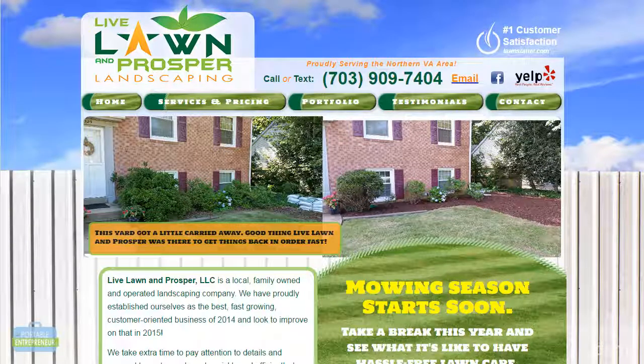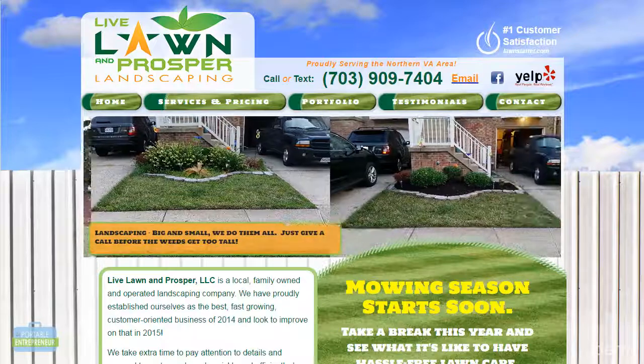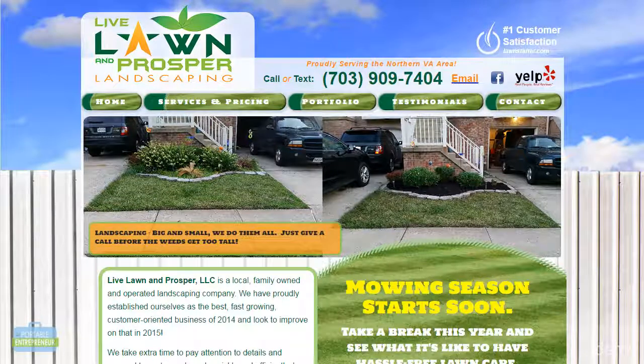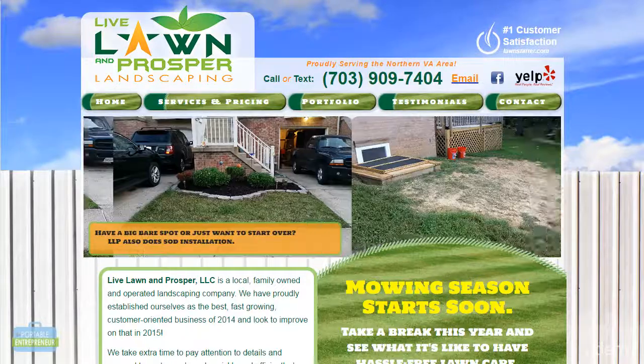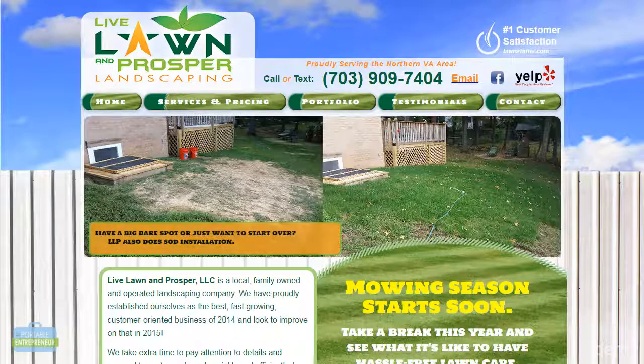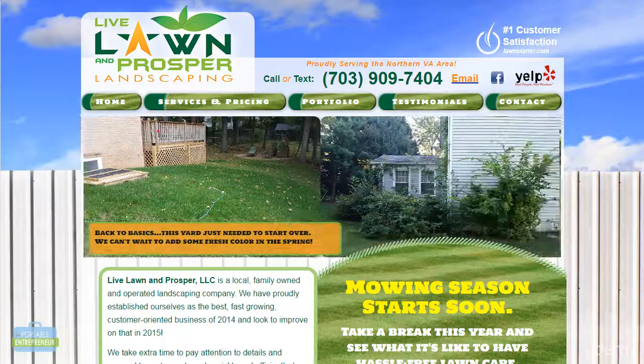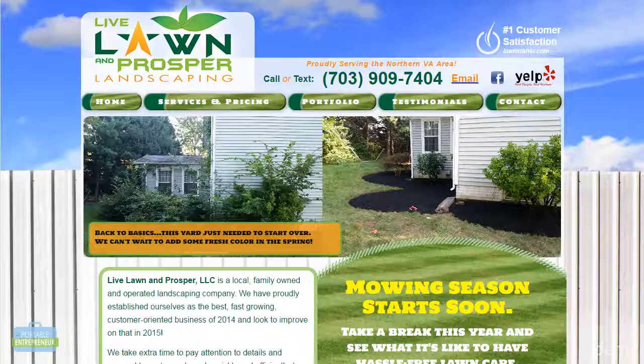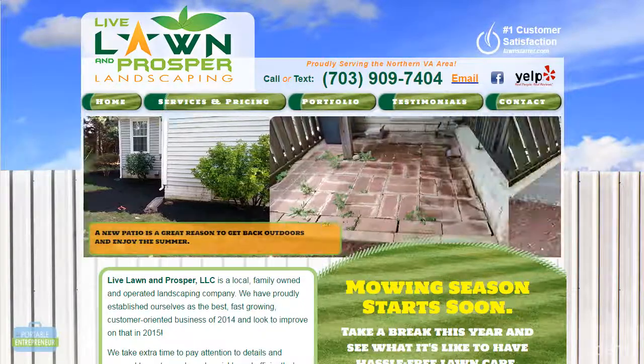As I mentioned, I'm going to be using a real client website of mine in order to walk you through the redesign process and also ranking a website from scratch. So I want to actually show you this company that we're going to be serving here. The company is called Live Lawn and Prosper Landscaping. They're obviously a landscaping company. They provide primarily lawn mowing services, but also just general landscaping tasks as well.